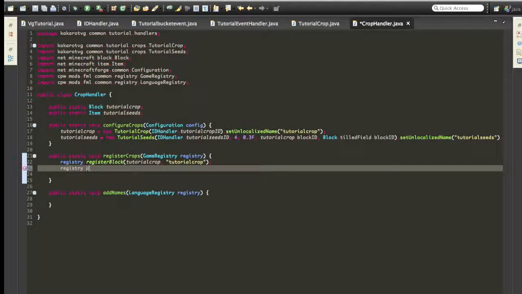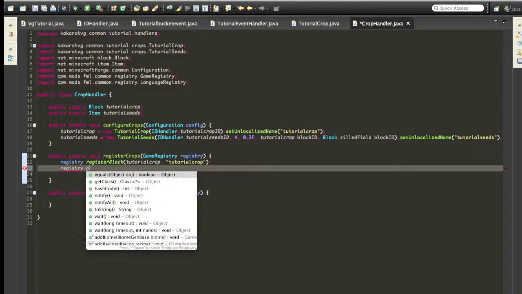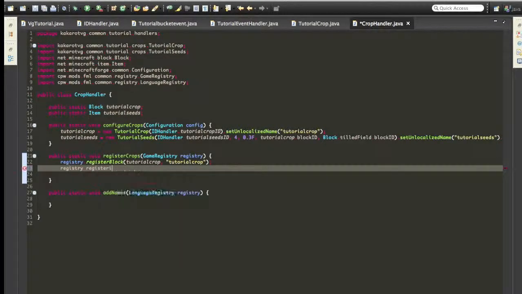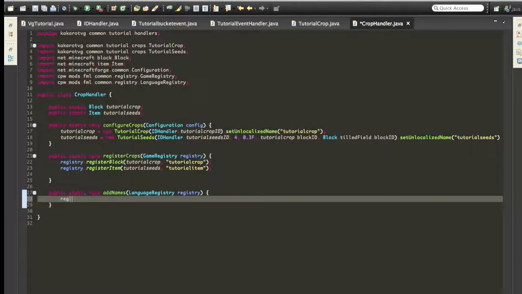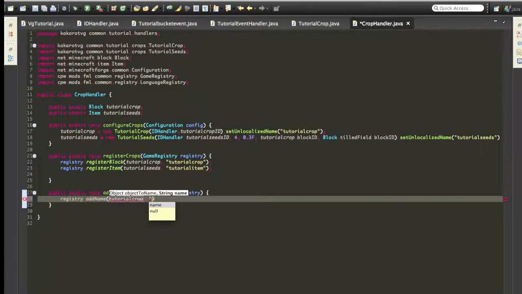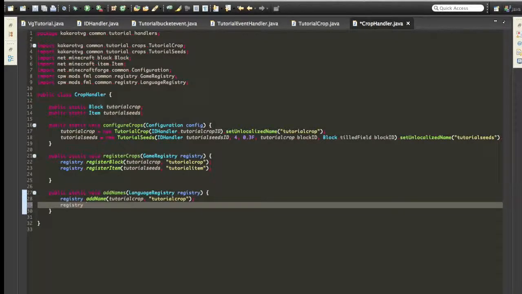then registry dot add, register item tutorial seeds, tutorial item, and then registry dot add name, tutorial crop, tutorial crop, registry dot add name, and then tutorial seeds, tutorial seeds.